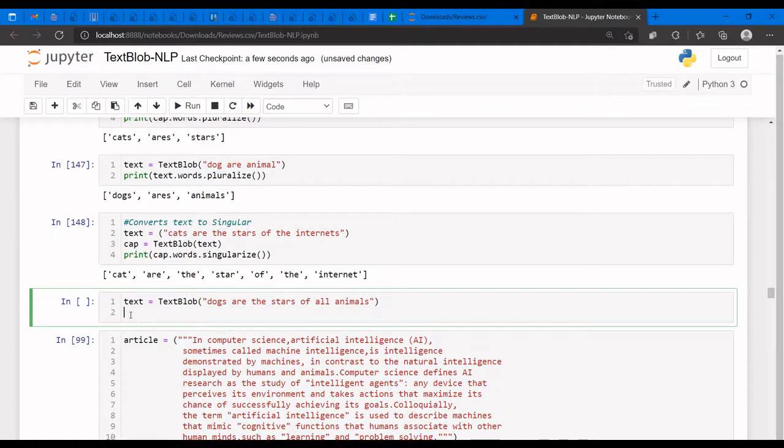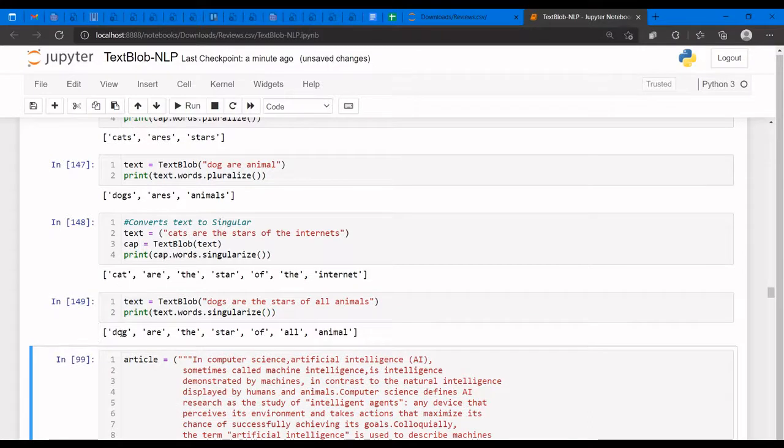So text equals TextBlob object. This is another method. Print into brackets text. Whichever variable you used, which is why I use the variable text. We pass the TextBlob object to text, and then we want to print that object converted into singular text. So you can see text dot singularize, and we have dog are the star of the internet of all animal. You can see it's taking the s out of every word that's pluralized with s.